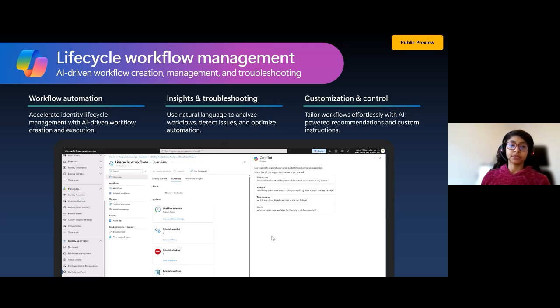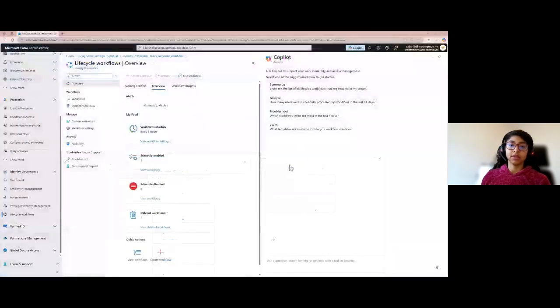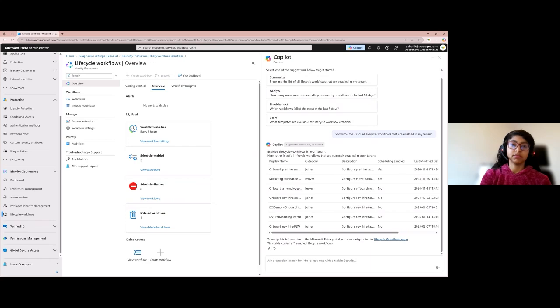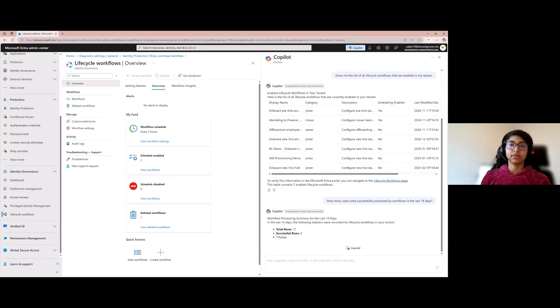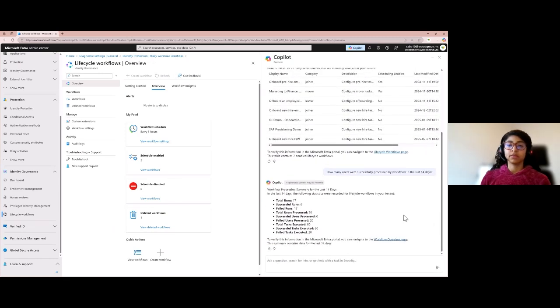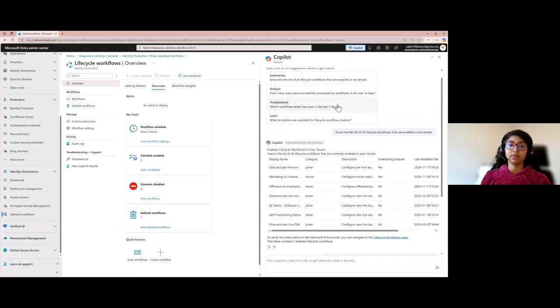Next. Let's look at how Security Copilot can help us with identity governance lifecycle workflows. Next, let's look at how many users were processed by these workflows in the last 14 days. Next, let's look at which workflows failed the most in the last 7 days.